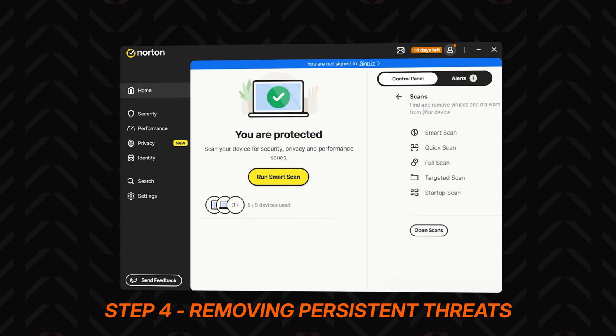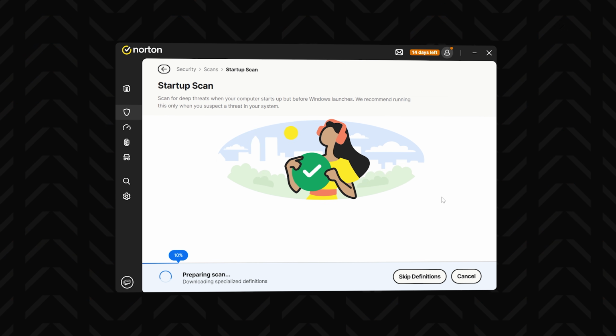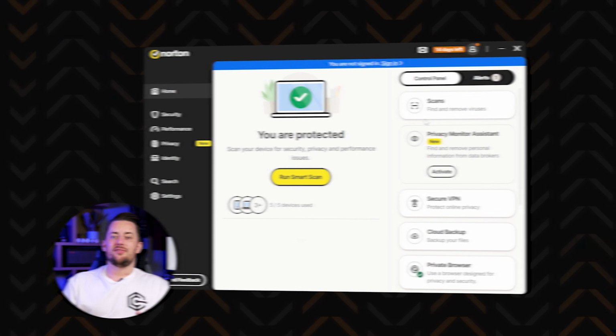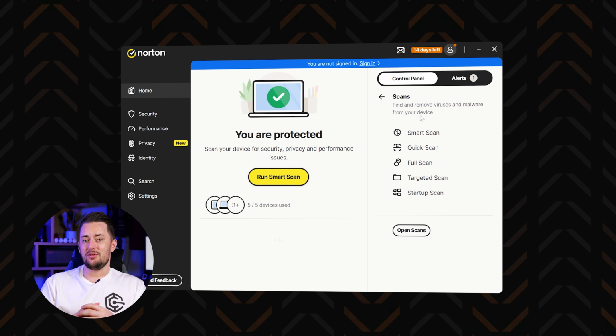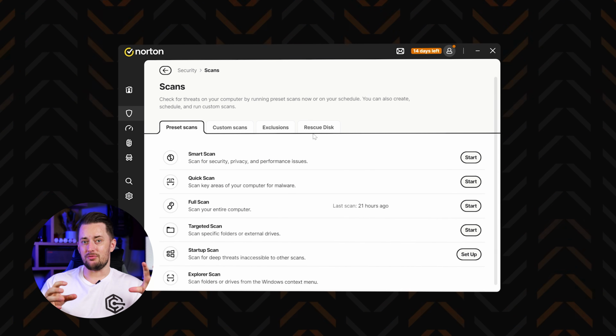However, we only covered a few of the main features so far in this Norton tutorial, and there are a few more security tools that you should know about. Like if you're dealing with very persistent malware, I recommend running the startup scan. It will weed out the deeper threats. I also found this pretty cool thing called Rescue Disk, which allows you to scan your PC when the operating system isn't even running.